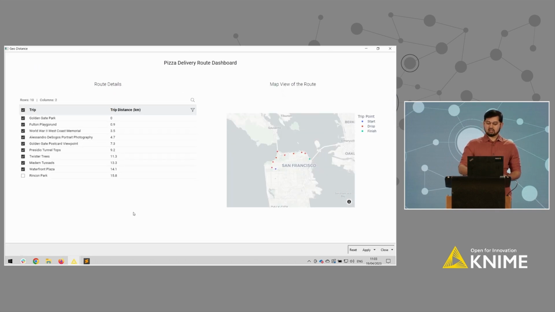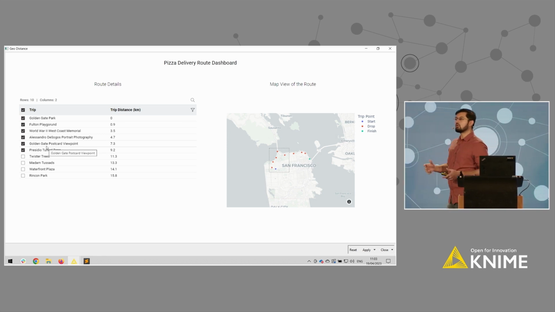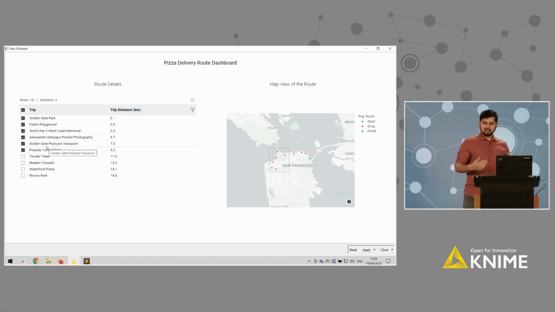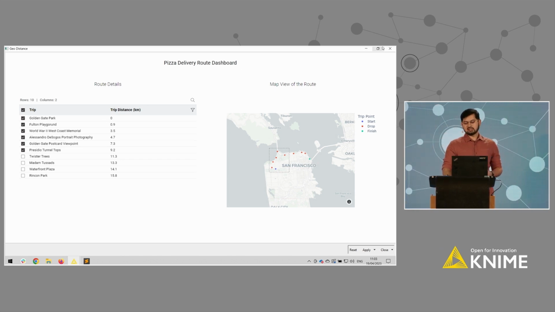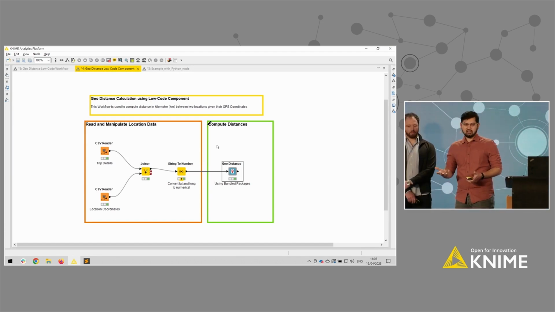Now, as you can see, on the left-hand side, I get the information about the trip distance: where the trip started, where it ended, and the total distance in kilometers. On the right side, I can also see in the map view the route the particular delivery agent took to deliver the pizzas, the start point and the end point. It also supports interactivity, which means if I select particular points, those points get highlighted in the table. This is just a simple example to show how interactivity is supported with these Python View nodes. You could use this kind of interactivity to build various Knime Python-related dashboards or data apps.